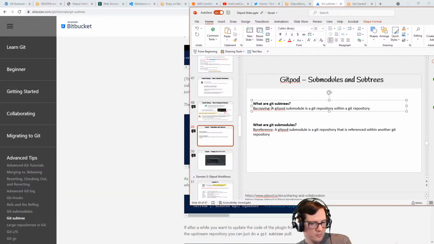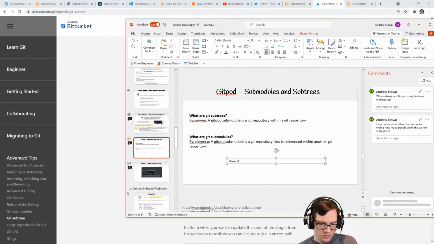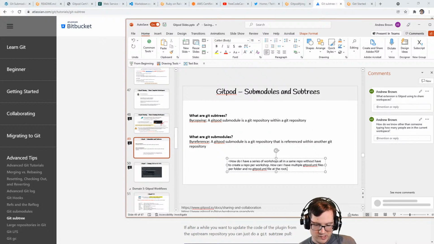I'm sure once I have it, it's not a big deal, but the goal here is: how do I have a series of workshops all in the same repo without having to create a repo per workshop? So how can I have multiple Gitpod YAML files per folder and no Gitpod YAML file at the root? I think it might not be possible. I think I have to do it this way. And maybe there's a reason for it, but I just don't understand as of yet.